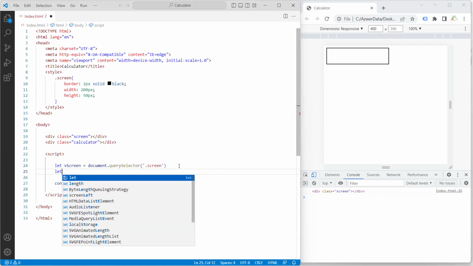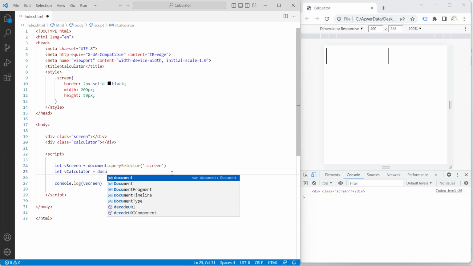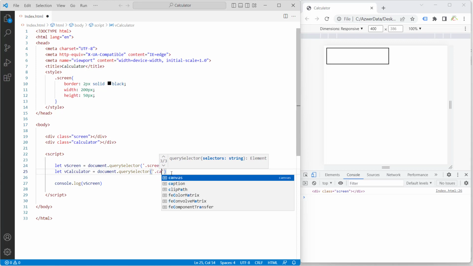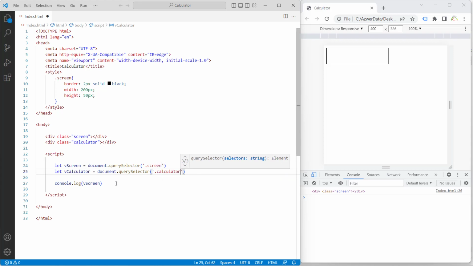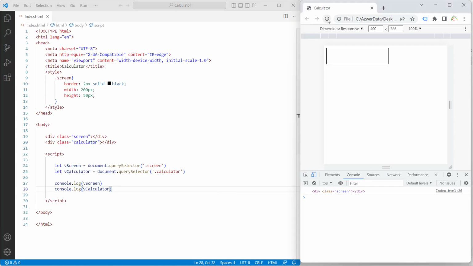I will also grab the other element with a class of calculator. So I'll say vCalculator is equal to document dot querySelector, and I will again use the name of the class, which is calculator. I will also console log it, vCalculator, so we want to see the contents of the variable called calculator. I am going to save it, refresh it, and you can see indeed on line 28 we have this element saved, the one with a class of calculator, within this variable called vCalculator.